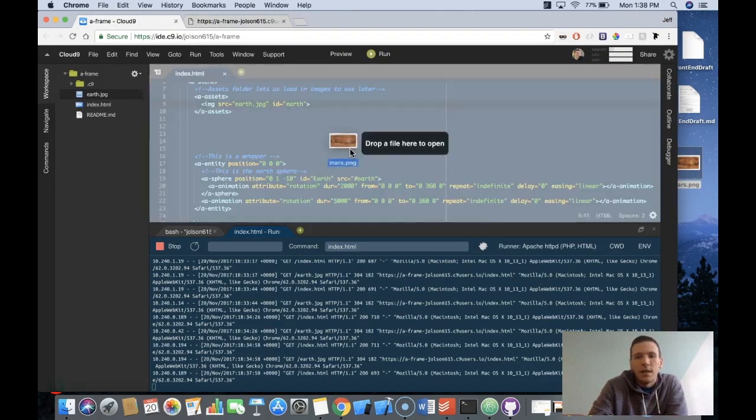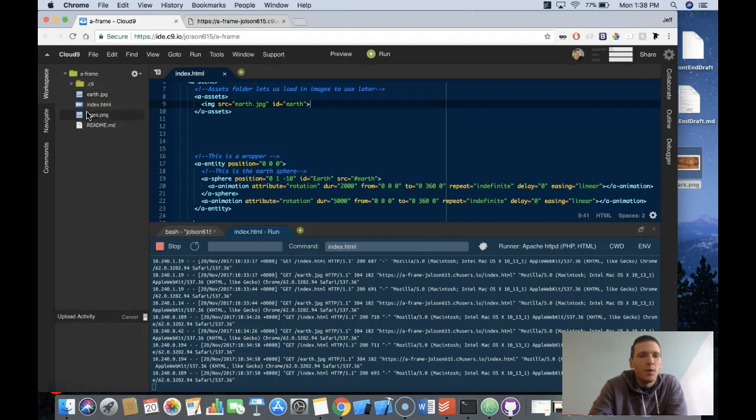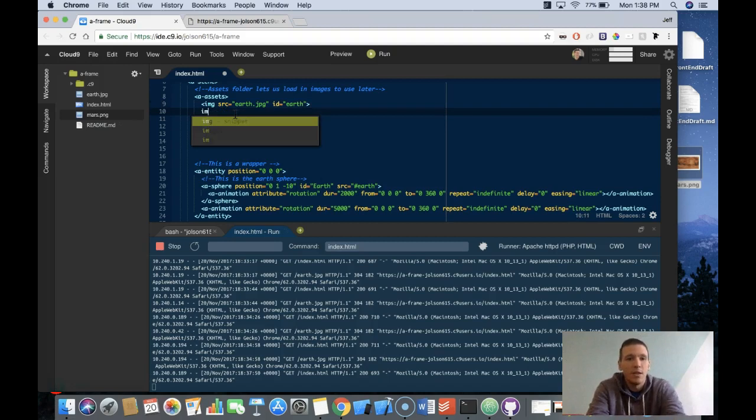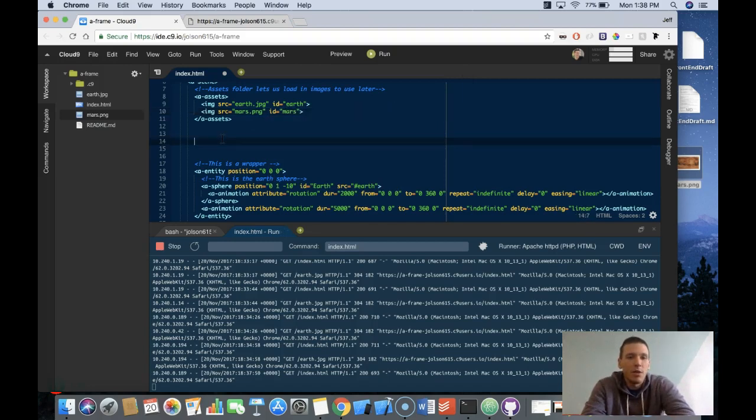And I'm going to load it into Cloud9 just by dragging and dropping. So it's right here, it's in the same file path. If I wanted to, I could put them in an images folder, but I don't. So the source for this image is mars.png, and the ID, let's give it Mars as the ID. It's really simple. So now we have this image loaded in and we can use it later. How do we use it, you ask? That is a great question.